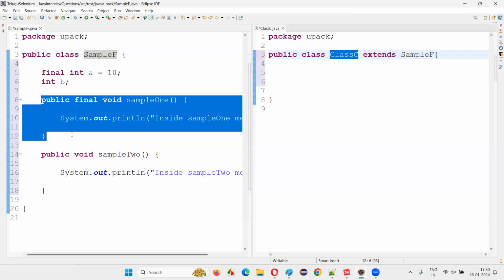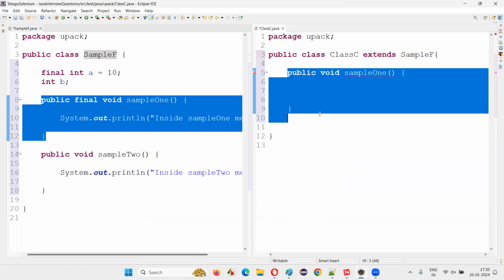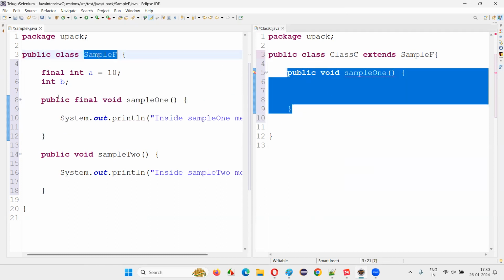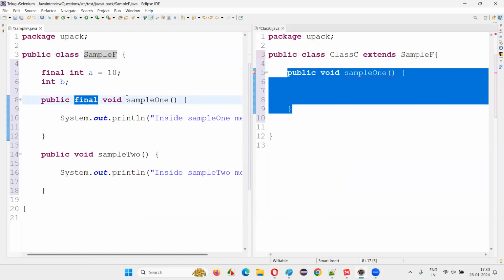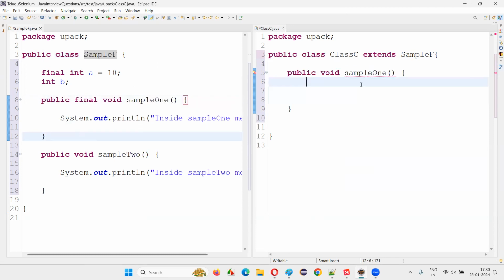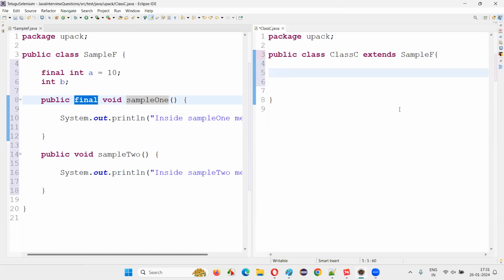Now, if I try to override this method in the child class, for example public void sample1, that is, create a duplicate method in the child class of this parent class, but the particular method is specified with the final non-access modifier, that kind of method cannot be overridden. You are already getting an error saying cannot override the final method from sample f. From this parent class, you cannot override this method because it is specified with the final non-access modifier. If you try to duplicate this in the child classes, you will get this kind of error. So it's not possible, you have to remove that.